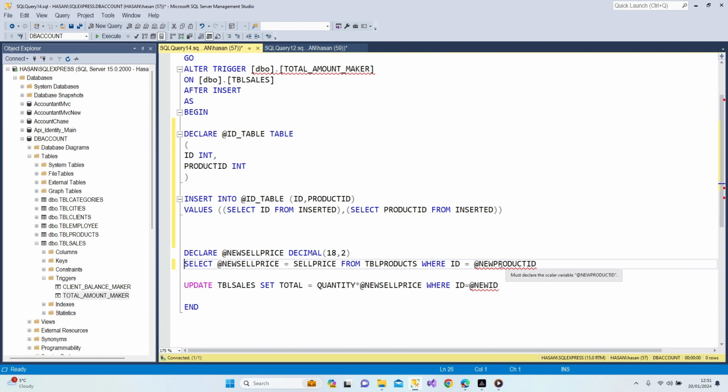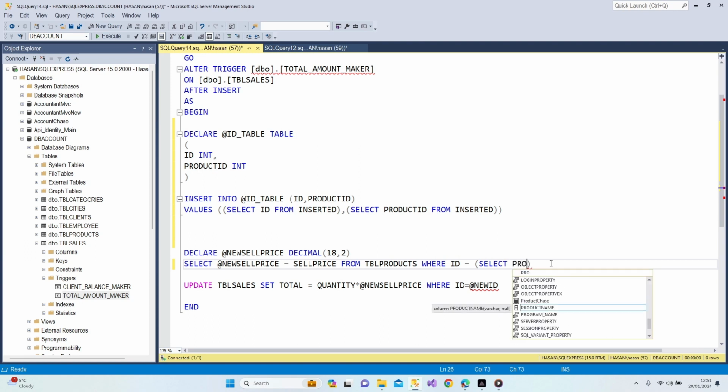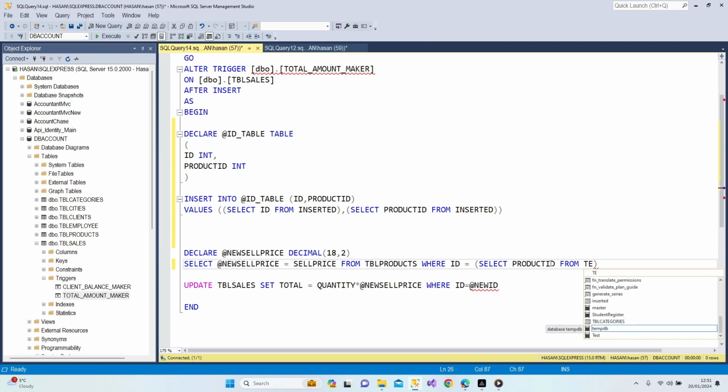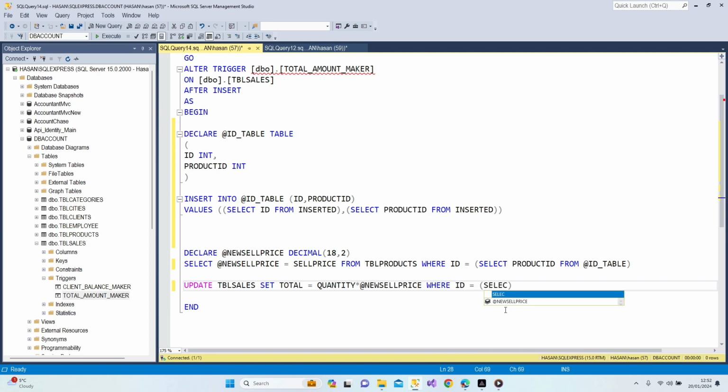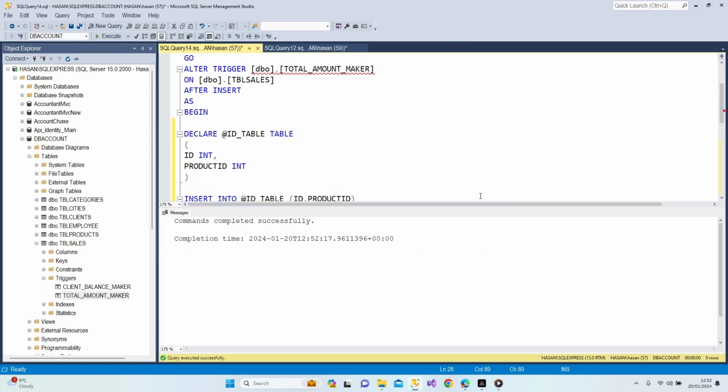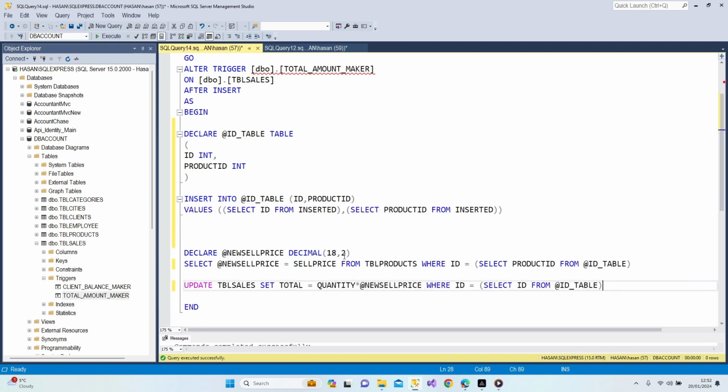Okay, so we need a product ID, right? So I'm going to call my temporary table. Yeah, I'm going to use a subquery here. Select product ID from temporary table, ID table. Okay, I got my product ID, then I got my sell price. All I need is this new ID, and it's going to be another subquery here. Select ID from ID table. Yep, let's use function 5. Commands completed successfully. So it means we are using a temporary table instead of a temporary variable.